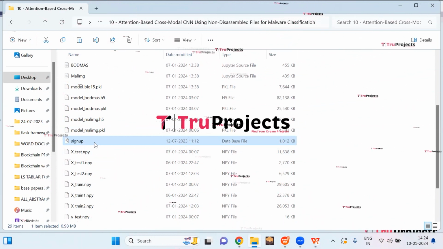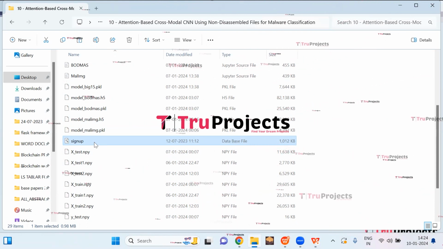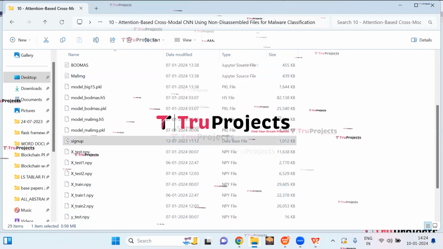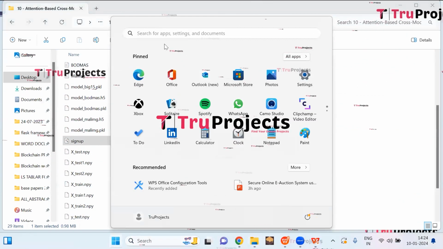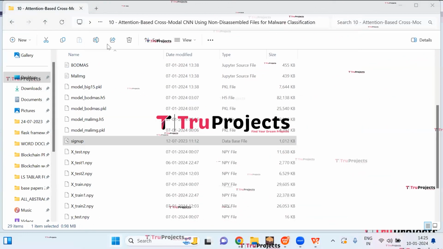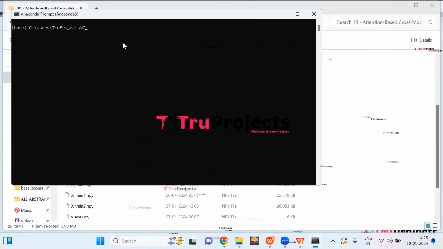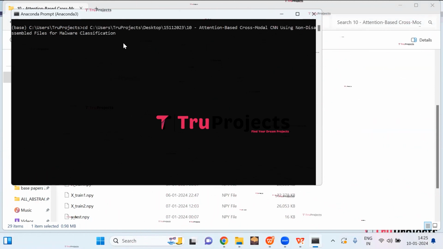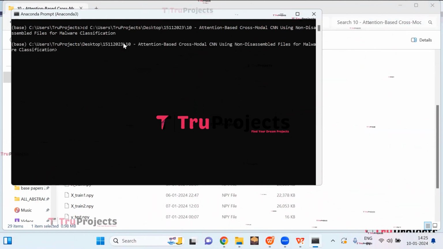First, we need to copy the path of the code folder from the address bar of the file explorer. So here, I'm copying the path. Now open the Anaconda prompt. Use the cd command followed by a space, paste the copied path, and hit enter. This command is used to change the current directory to the code folder's path.